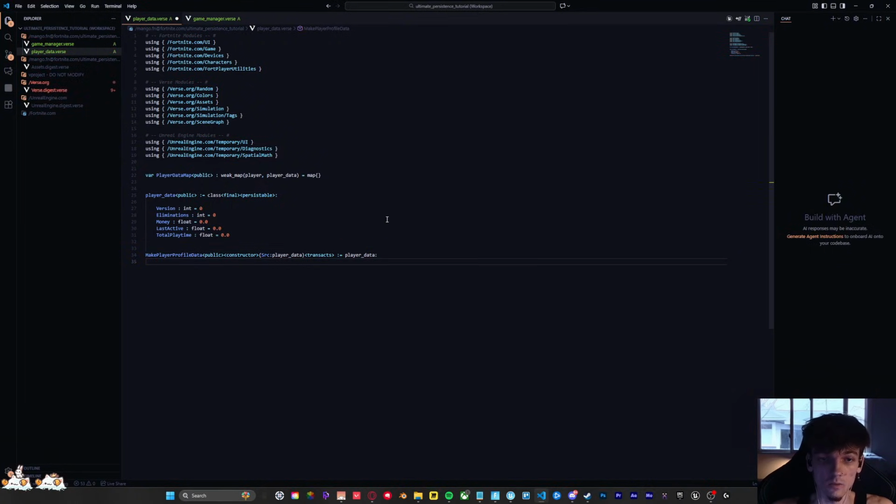And then in here, we are going to basically just copy whatever is inside of the player data and put src dot in front of it. So for example, version is equal to src dot version, and eliminations is equal to src dot eliminations, and money is src money, last active src last active, and total playtime is src total playtime.